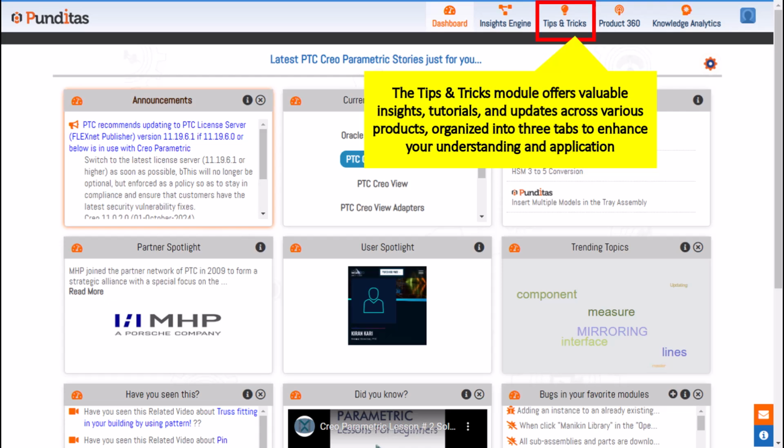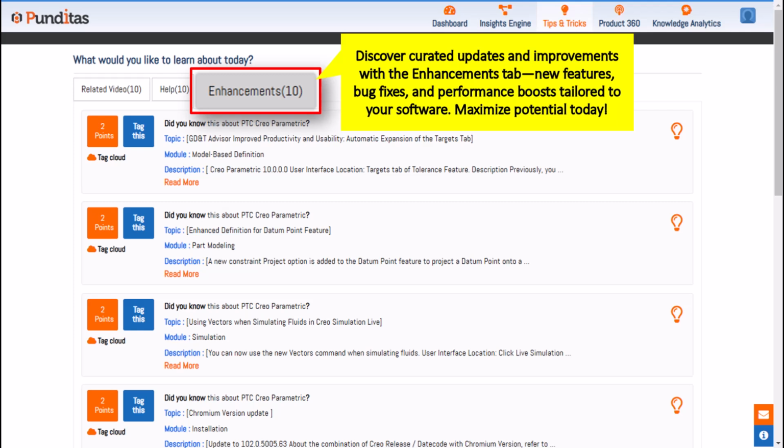The Tips and Tricks module is your go-to resource for helpful insights, tutorials, and updates for a wide range of products. It's divided into 3 useful tabs, each tailored to enhance your understanding and application of these tools. The Enhancements tab is your centralized hub for curated updates and improvements.